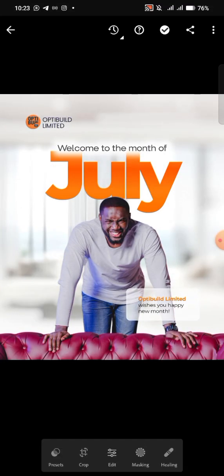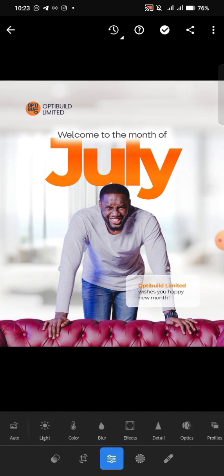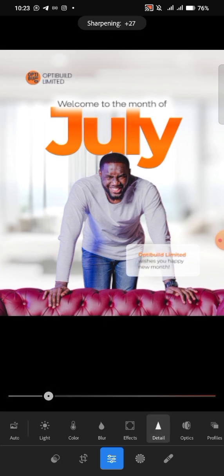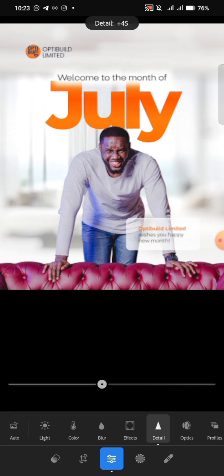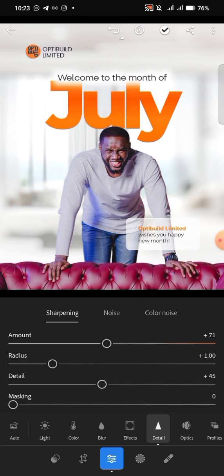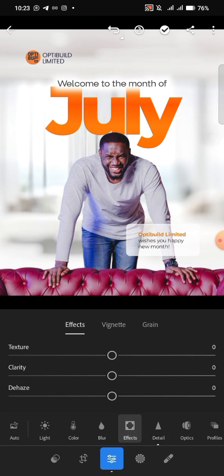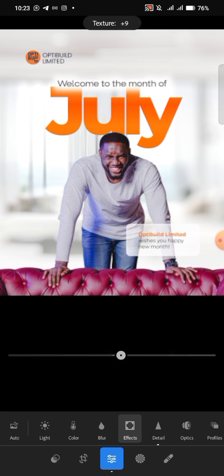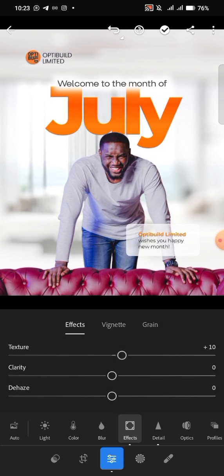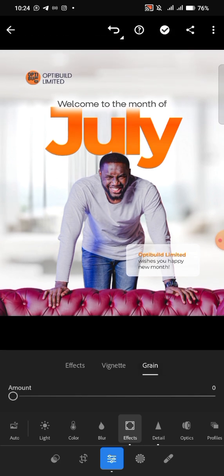Then here's our image. Now, the first thing to do, just click on edit, then go to details and increase the details to your satisfaction. I like to just go this way, increase the details a bit. And I go to effect, and I take the texture a little bit, just a little bit. I don't really like to add much texture to my designs. So let's keep it at 18. You can try to add grain, but nah, I'm not adding it.